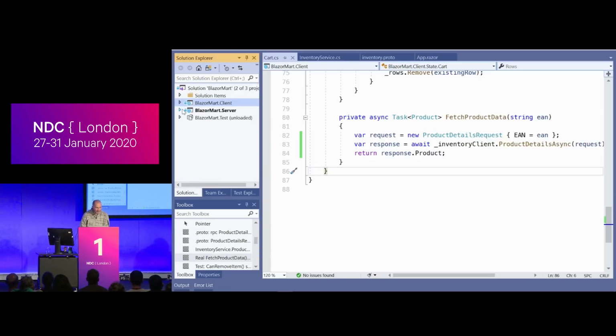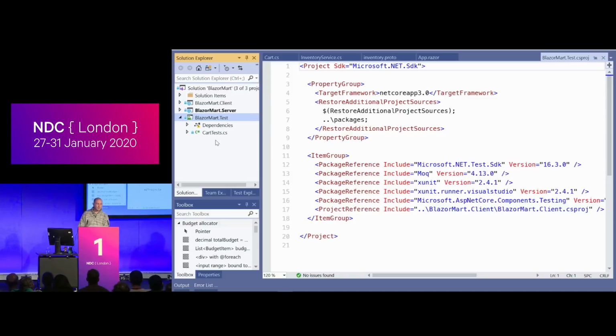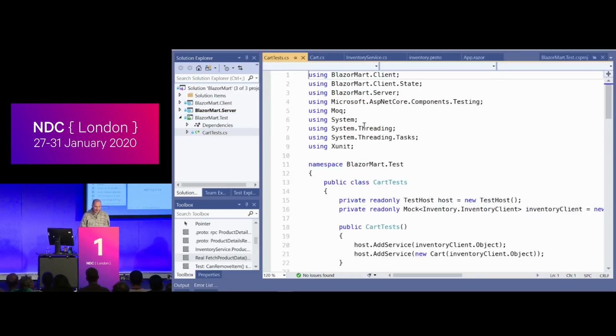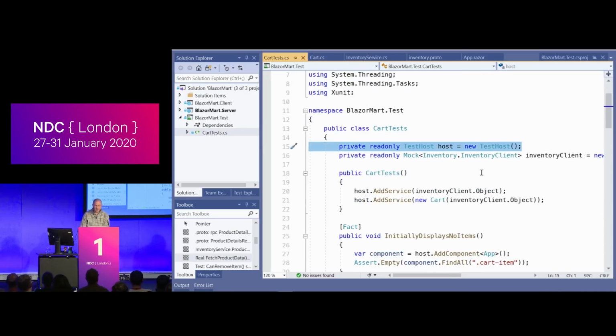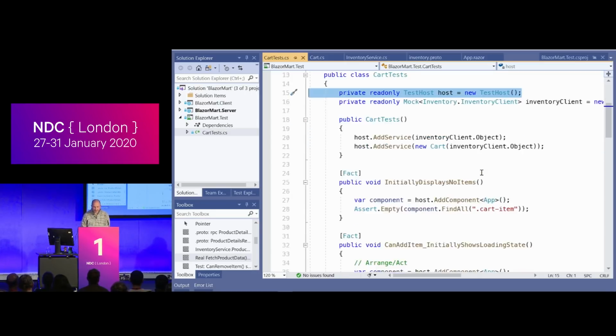So I've got here this third project called BlazorMart.Test, and I'm going to load that. And if we look in there, you'll see I've got this test class called CartTests, and it's going to be using XUnit as the test framework. And I'm also using this experimental thing called TestHost. And what that allows me to do is say, I want to mount an instance of my component in this test environment. It's not an actual browser, but we're going to be able to simulate what happens in terms of rendering and user interactions. Okay, so you'll remember this App component from earlier.